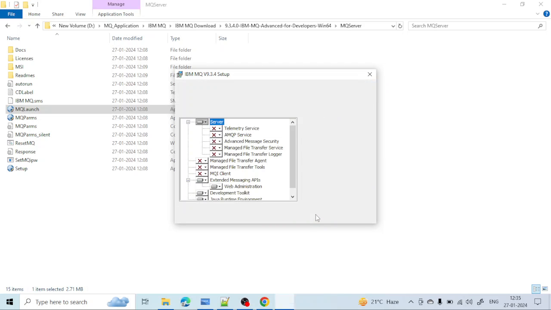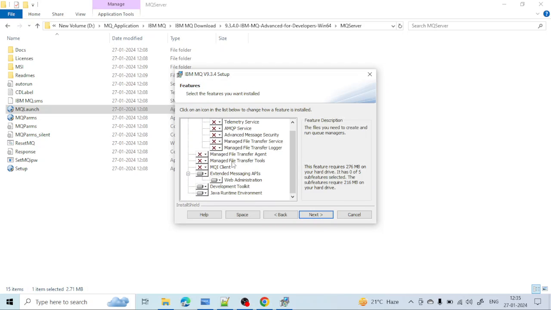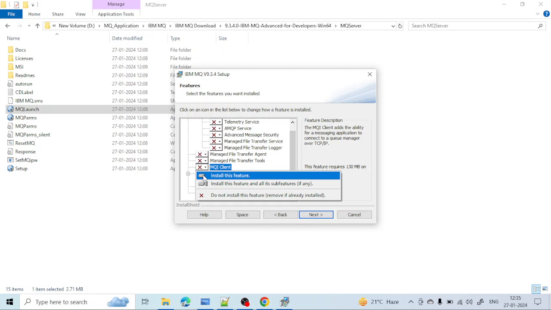Let's click on next. Here, if you want to choose any extra service, then you can choose, otherwise you can leave it blank. But I want to play with some MQ client, so I am going to install these features, because I want to use the MQ client in the upcoming classes. So that's the reason I have selected the IBM MQ client and installed this feature. Okay, click on next.